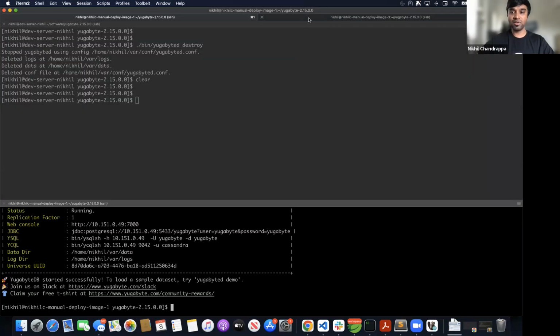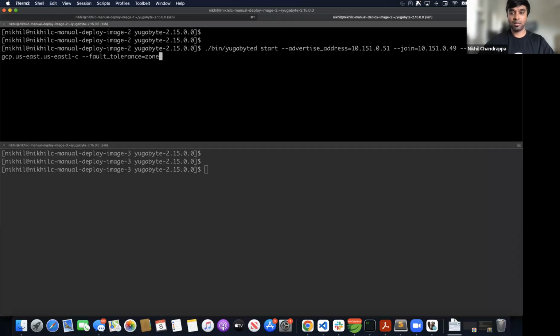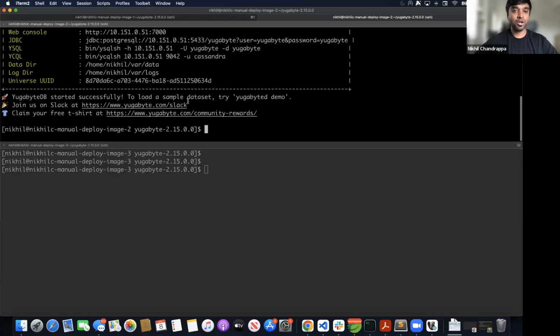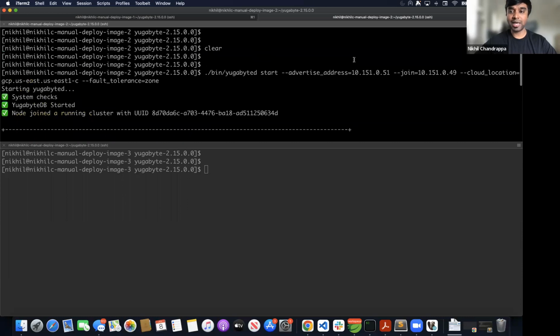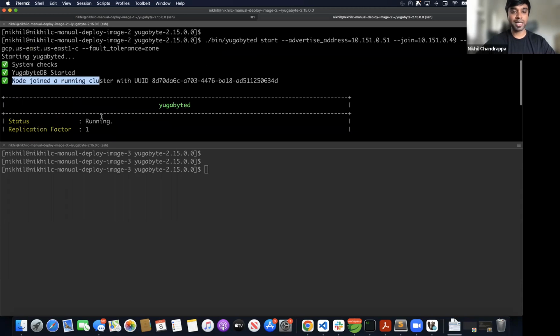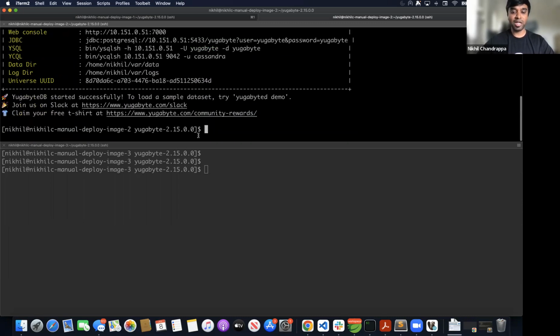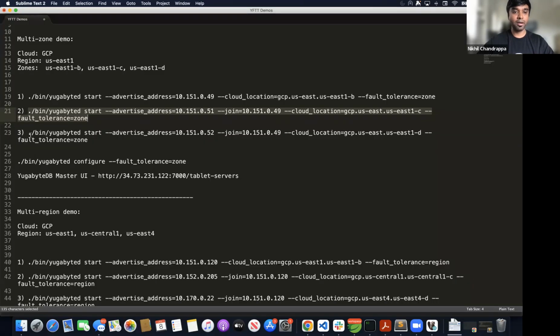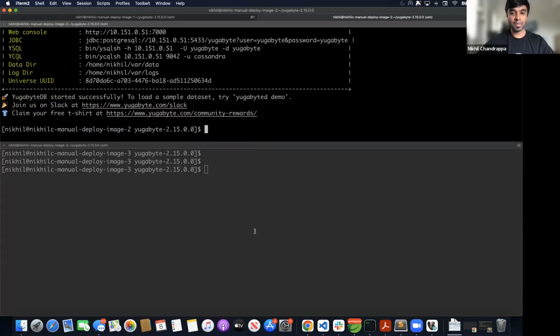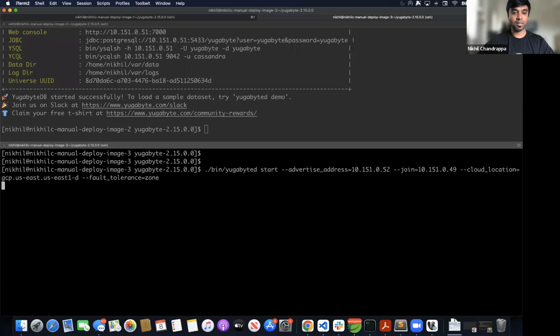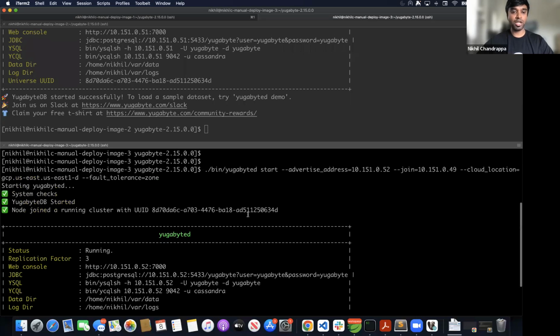Let me go to the second one. So what actually happened now is I had given the join address, right? So what it's saying is the node actually joined a running cluster, which was RF1. So now we have 2 nodes RF1, which joined the existing cluster itself. Now let me bring up the third node. So now we have a 3-node RF3 cluster.